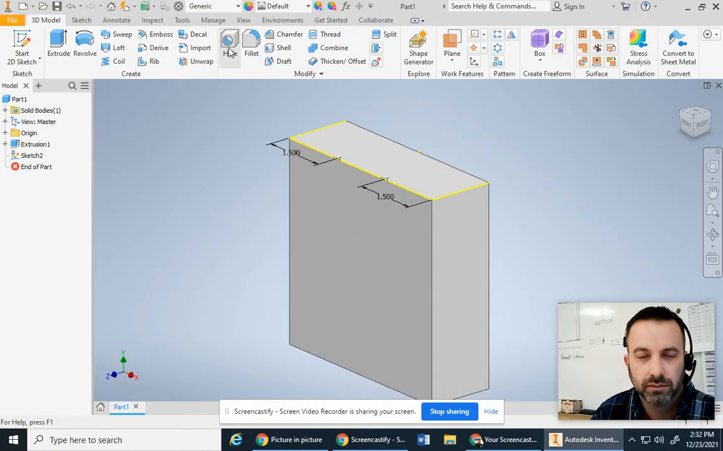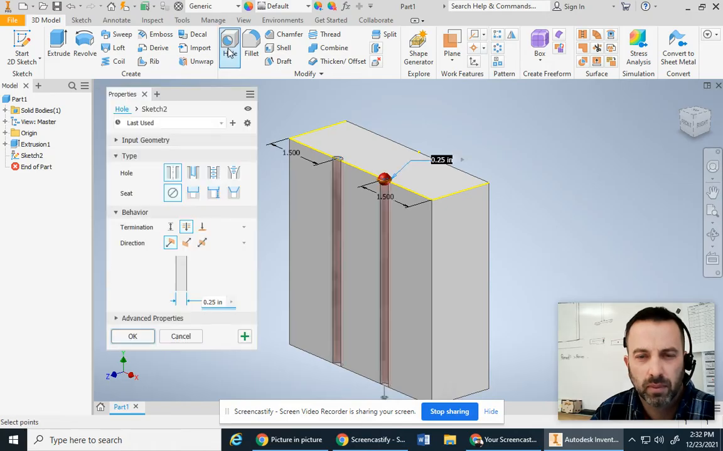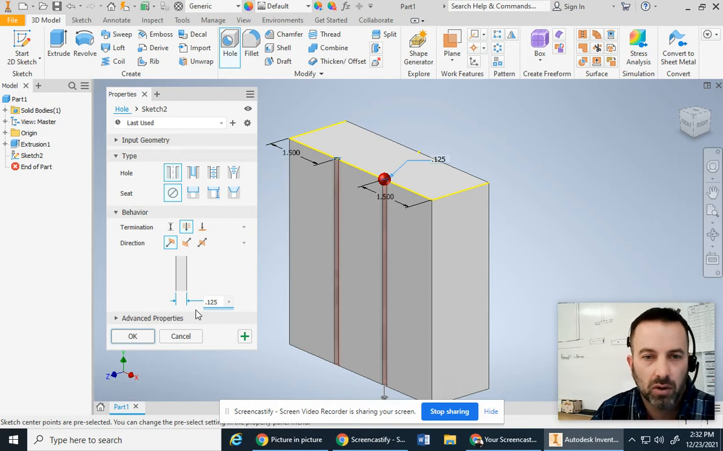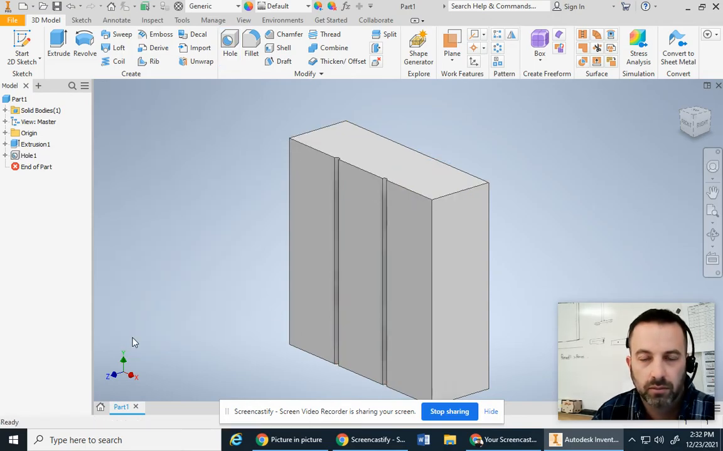We're going to click on hole. And we're going to click on this right here, make sure it's through all. And then we're going to make this say 0.125. That's the diameter of the hole, very small hole. We're going to make like a half a hole. And if it didn't select your points, go ahead and click on each one of the points to select it to make it put the holes in. We're going all the way through. That's what this one is right here, through all. Hit OK.